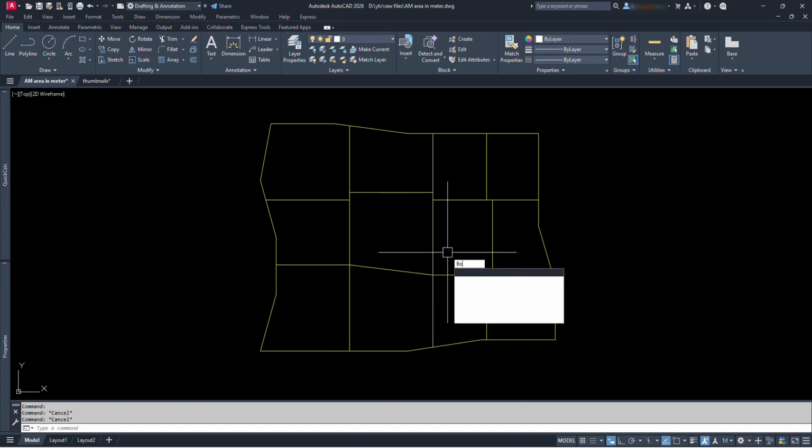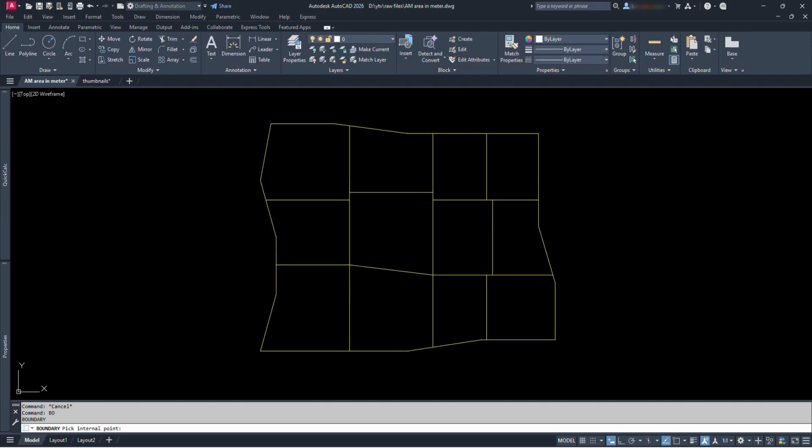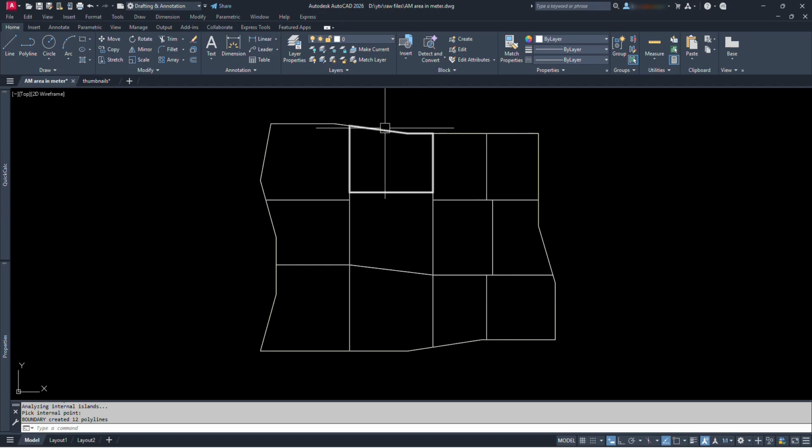For this, let's type the command BO, for boundary. You can change these options and try. For now, let's just keep it as is and click at this pick points icon. Let's go on clicking inside all these plots. Once finished, press enter. Now, we can see we have created closed polylines for all the plots.